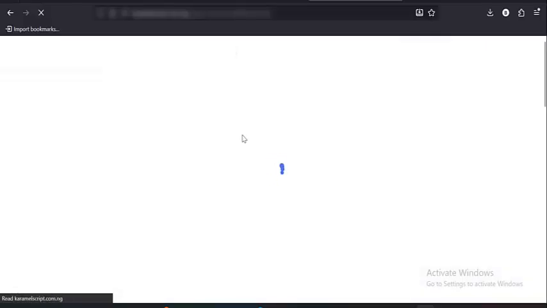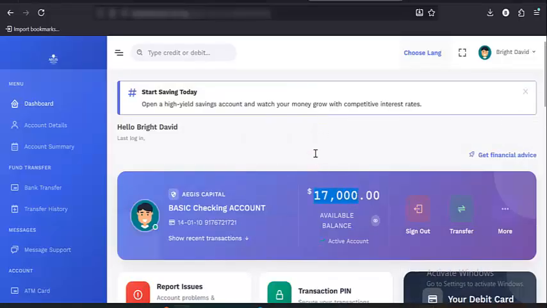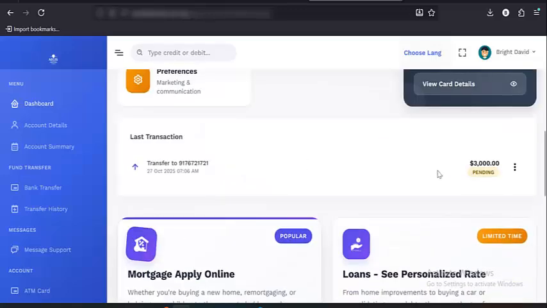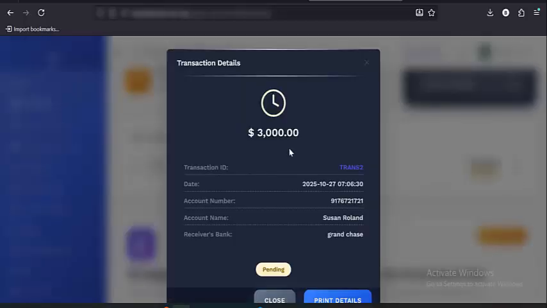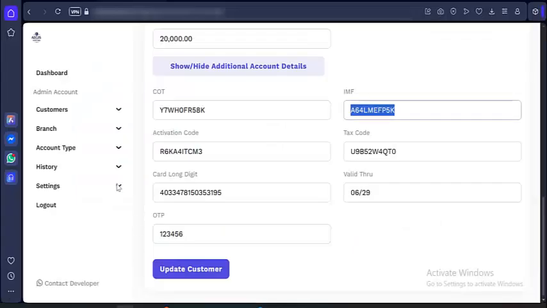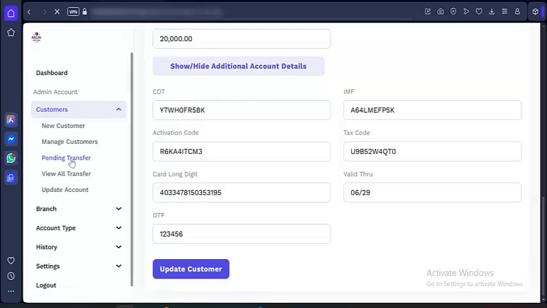So we'll go back to our dashboard. So you can see now that the 3,000 has been deducted from my account. And when I come here, I'm seeing the last transaction. So you can see the transaction details, which is actually what's pending. Transaction is currently pending. So let's go to customers, pending transfer.